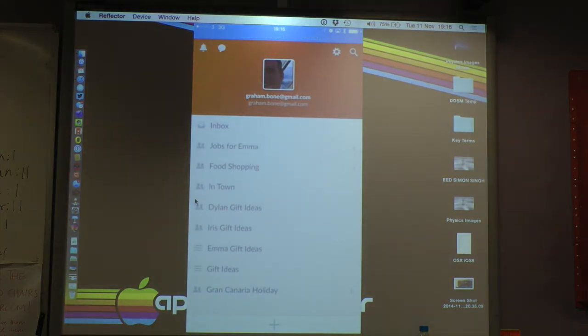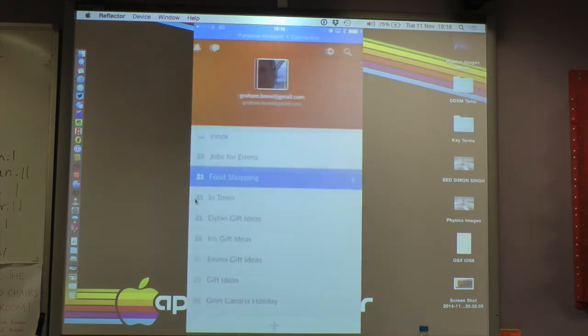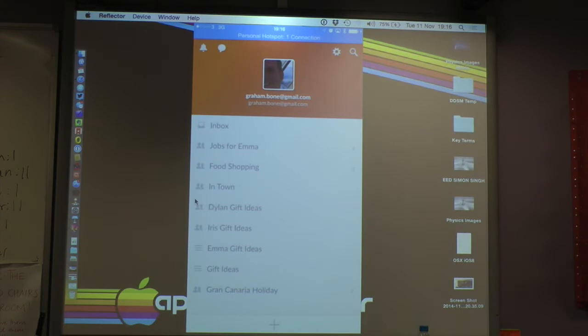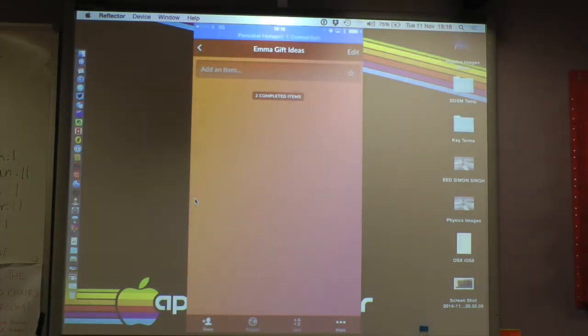Our food shopping is on here, so antibacterial wipes and buns for fish burgers. What a life we lead. So it's a very, very simple app. You can share lists with anybody. You can make your own list. So I've got ideas for my wife's Christmas presents. Now, the good news about this is it does say completed 2 items. So I have actually had things in here which I have bought already for Christmas. This year. That's how good I am. So I've already bought them. But it's just very, very simple.